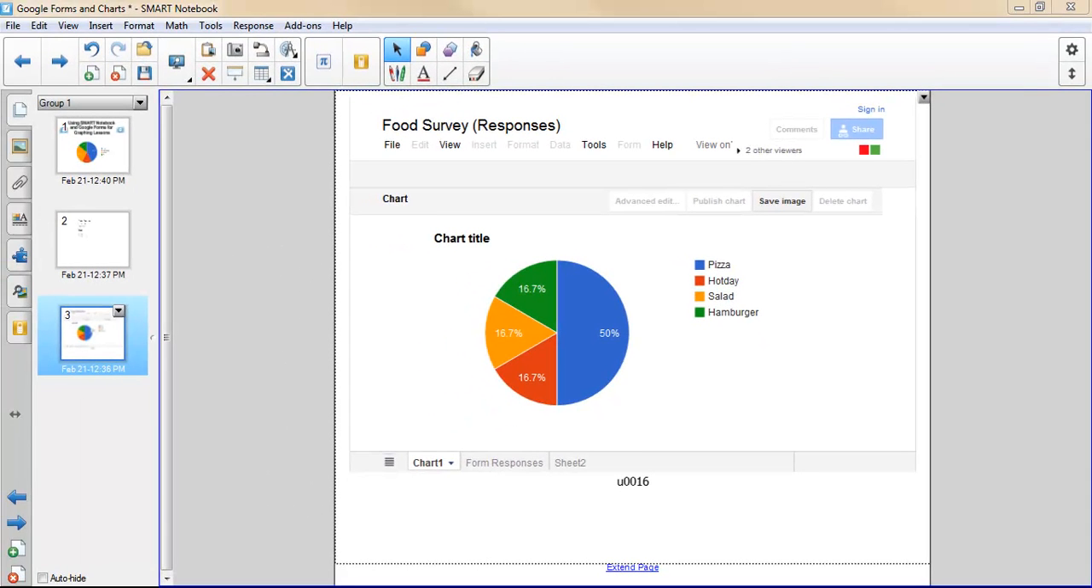That is the trick to embedding a chart, a Google Forms chart, into Smart Notebook so that you can teach these students how to do charts and graphs and teach them about working with the legends and anything else you may need to do.